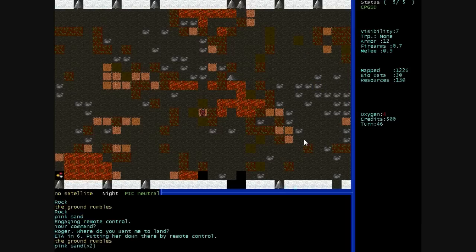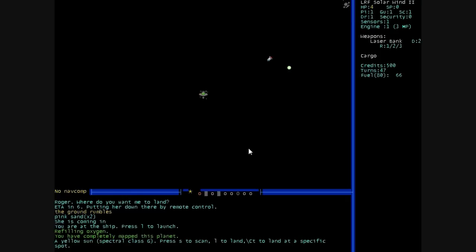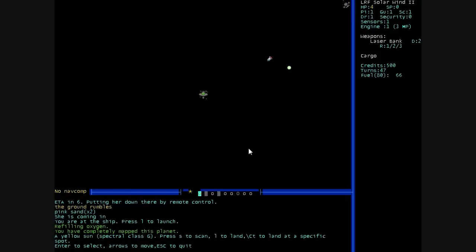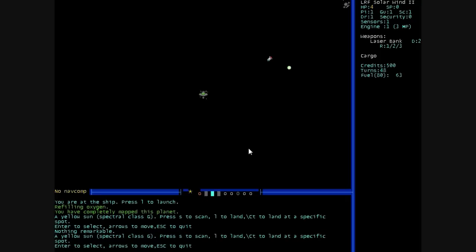Six turns. We'll pass one turn, two turns, three, four... Oh, and the ship landed on us right in time. So let's get the hell off this planet. Good timing, pilot, crew, whatever. Let's see. We'll scan this, I guess, gas cloud. There's nothing in it. Nothing remarkable.